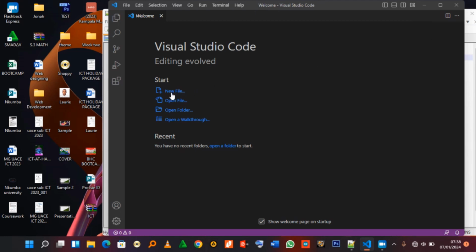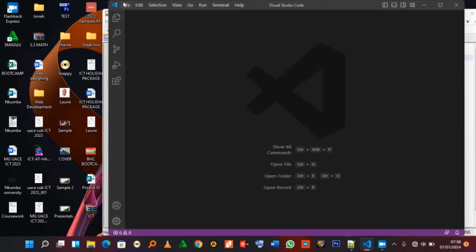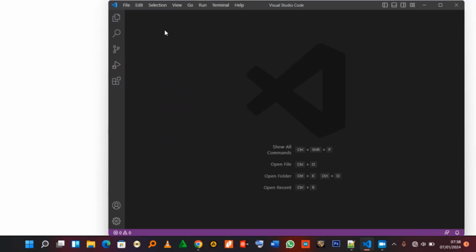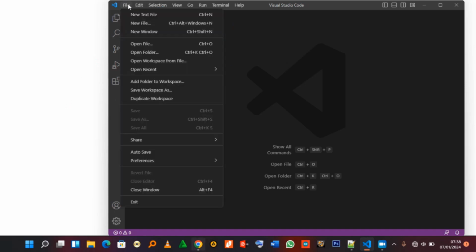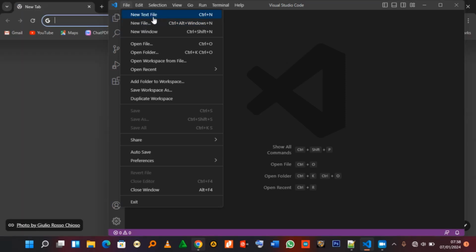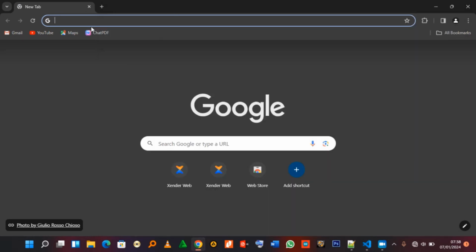So you can just click on this to create a new file, or you can just come to File. If this one is closed like that, you can just come to File, or you can come somewhere here, wherever you want. Let me first open my browser. You come to File and you say New Text File. I'll open my new text file.